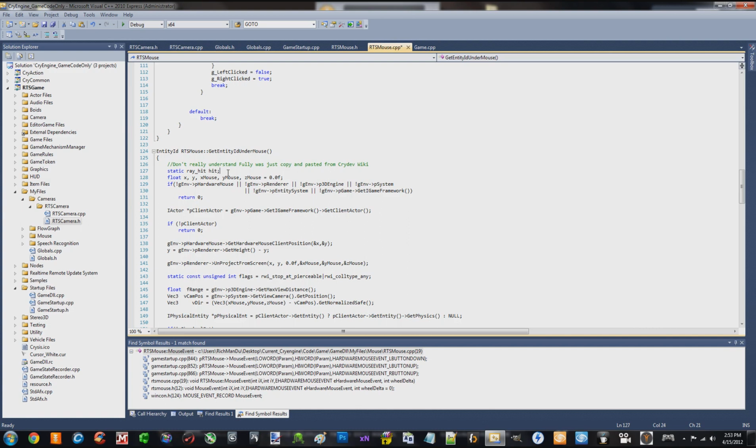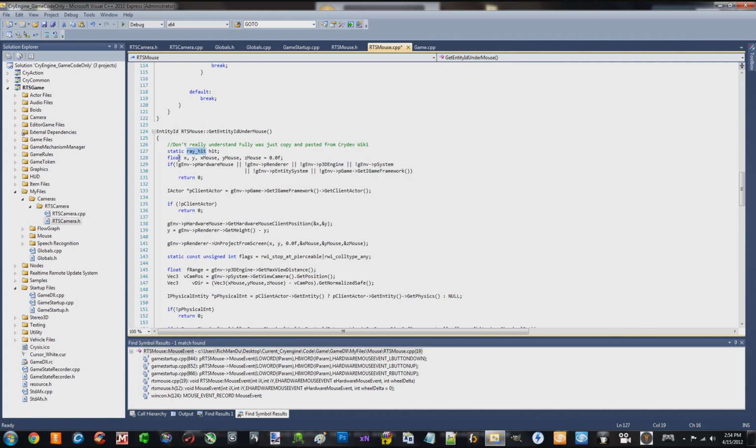So when we get the entity ID of the mouse, this is how we do it. We create an object, hit, of type ray hit. We have variables of type float: x, y, x mouse, y mouse, z mouse. Okay, and we give them all a value of 0.